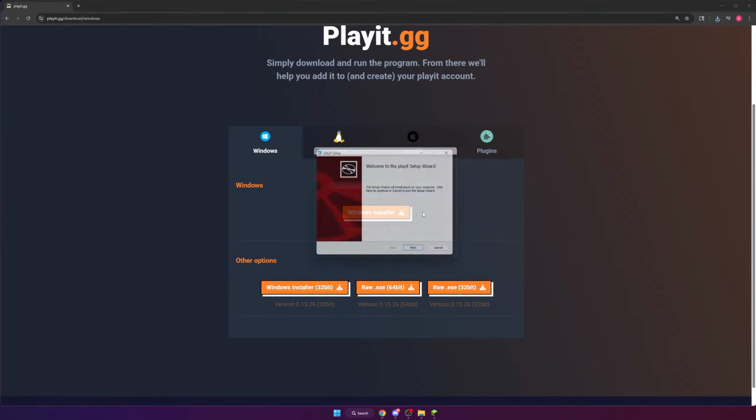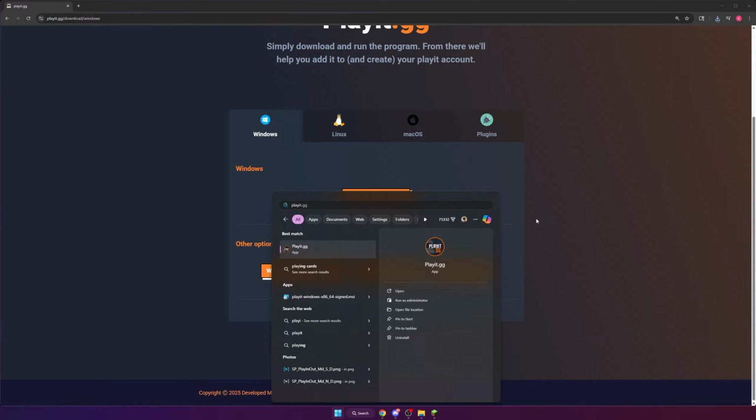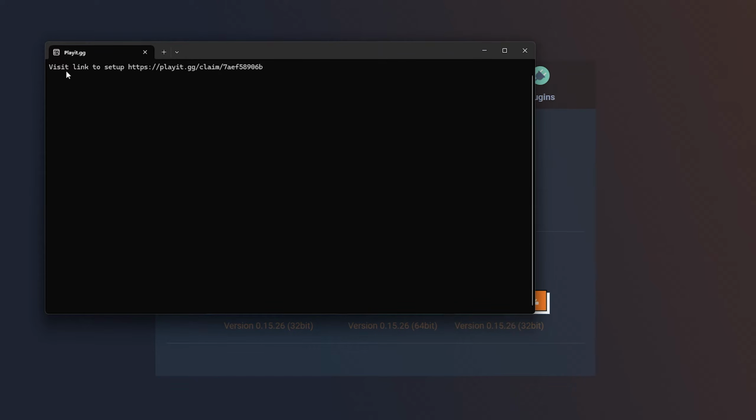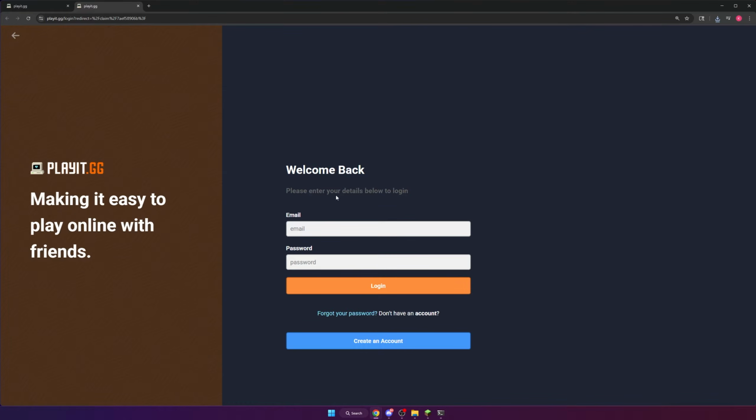So just run it, same as any other install that you've ever ran. Once you've installed it, then you can go ahead and start up the program. It's going to run up this little terminal here. It says visit link to set up. So hold control and then just click. That will open the link in your browser. And now we'll just set up an account real quick.